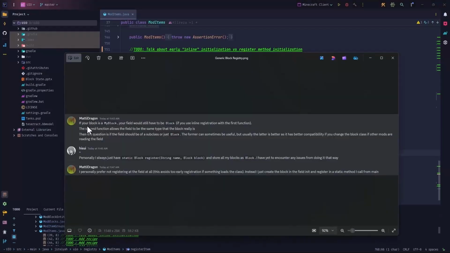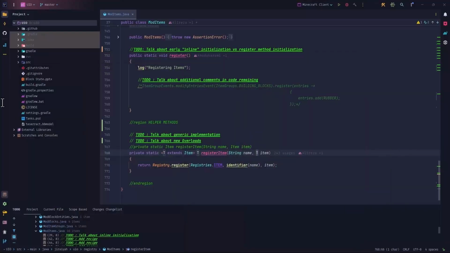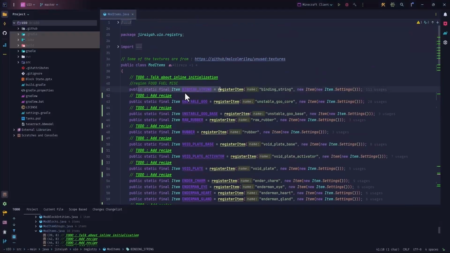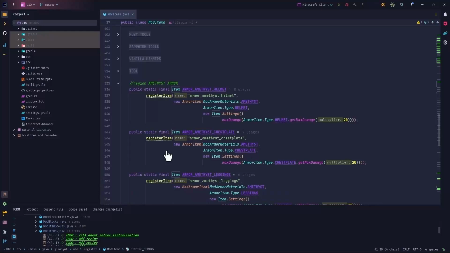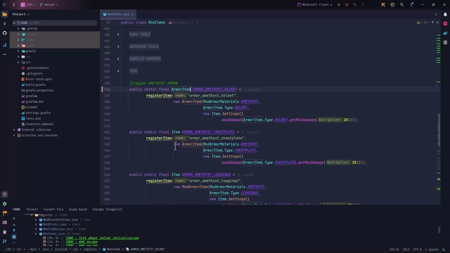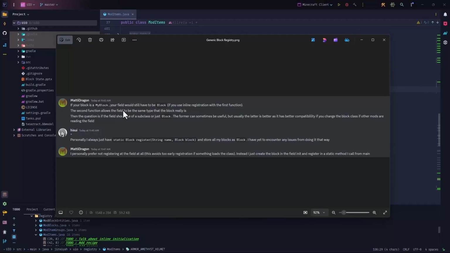Matthew Dragon said that if your block is a type of my block, your field would still have to be block. In our case, as you see, each time we are registering something, we are registering it as item. That's what he's saying. If you use inline registration with the first function, meaning the non-generic version, the second function, the generic one, allows the field to be the same type that the block really is. What does it mean? Armors, for example. Here we see that we are instantiating an armor item. So with generics, instead of using item, here we can use armor item. And that's okay because we are using generics. And that's what he means, that it can be the same type.